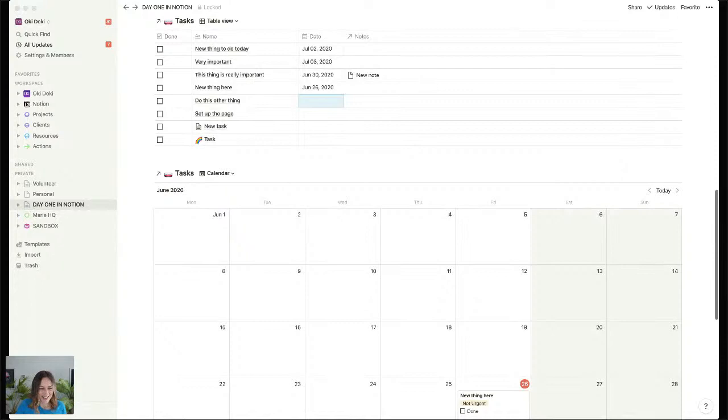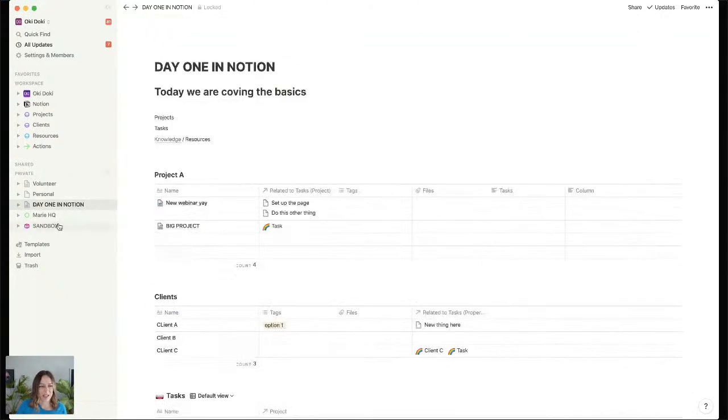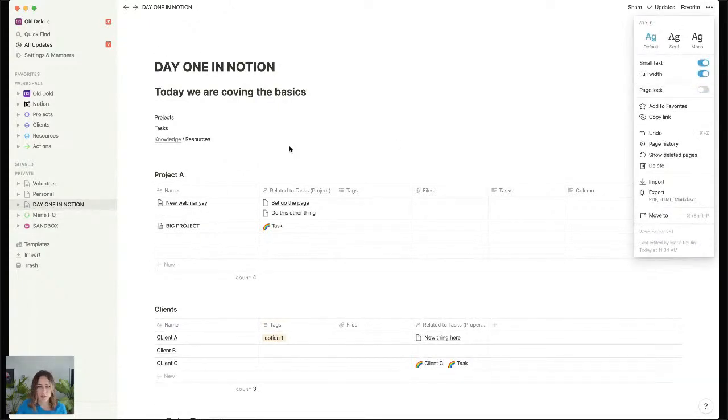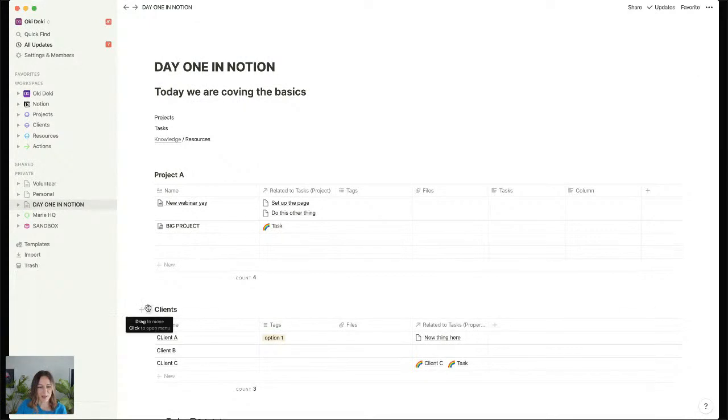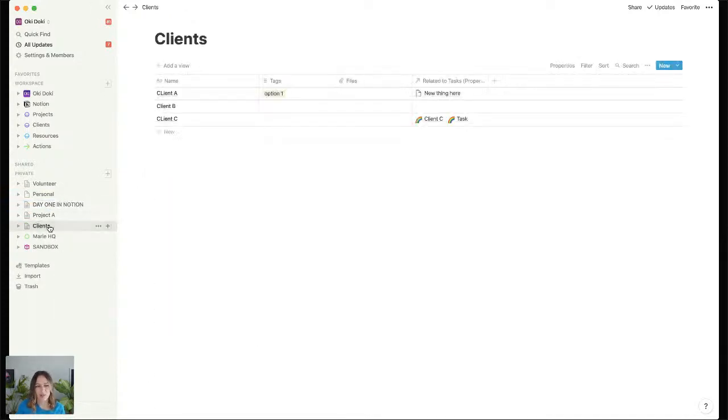I'd love to know for which things it's good to have a separate database versus an inline database. Oh, I mean, it doesn't really matter, but with inline, it just means you don't have to leave the page. These could all be separate databases in the sidebar, right? Clients could be one. Let's unlock this page so I can make edits. Let's say I want this to be clients here, and I want this one to be here, right? And those are just all individual databases.